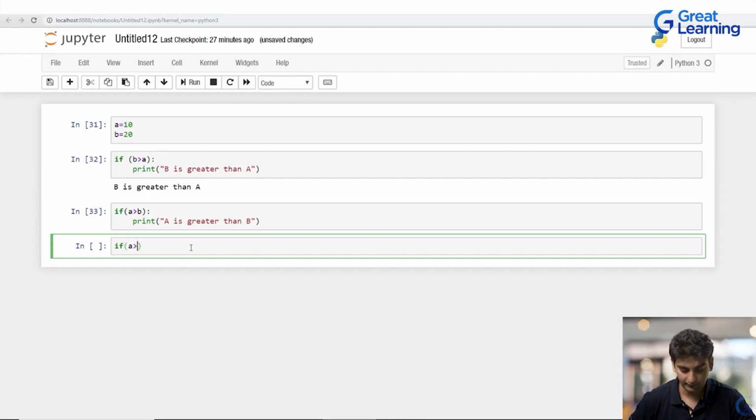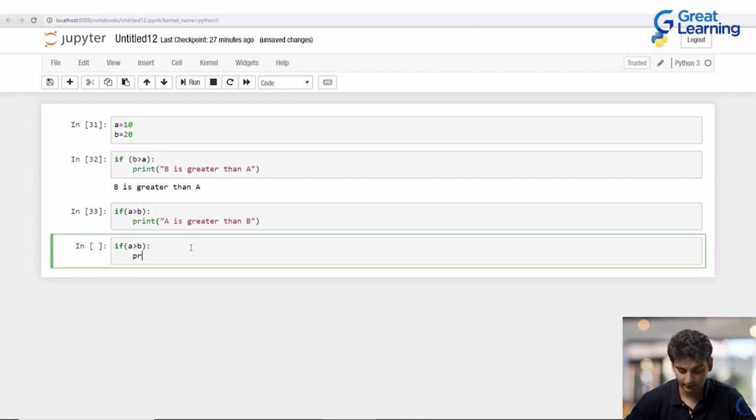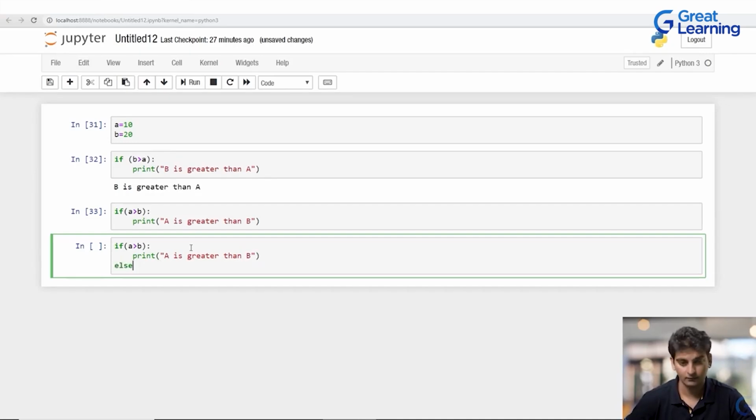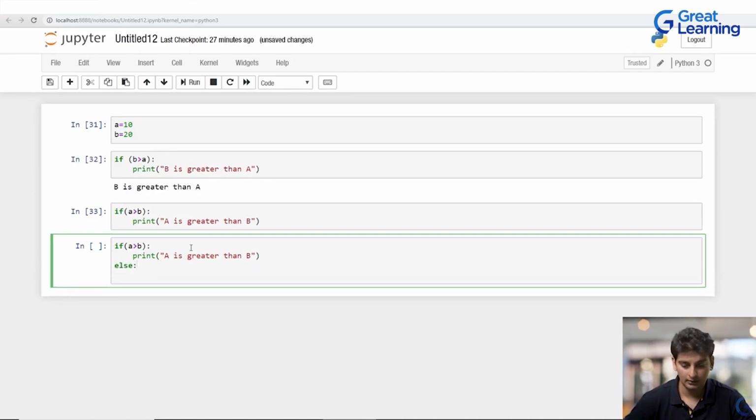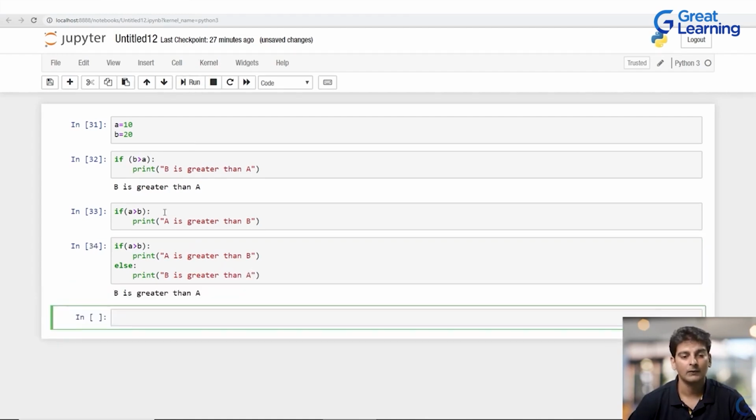Now I'll type in if A is greater than B, then I'd want to print out A is greater than B. Else I'd want to print out B is greater than A. Right? So here the first condition evaluates to false, and that is why it is skipped. And then we have given the else clause, and this statement is printed, B is greater than A.